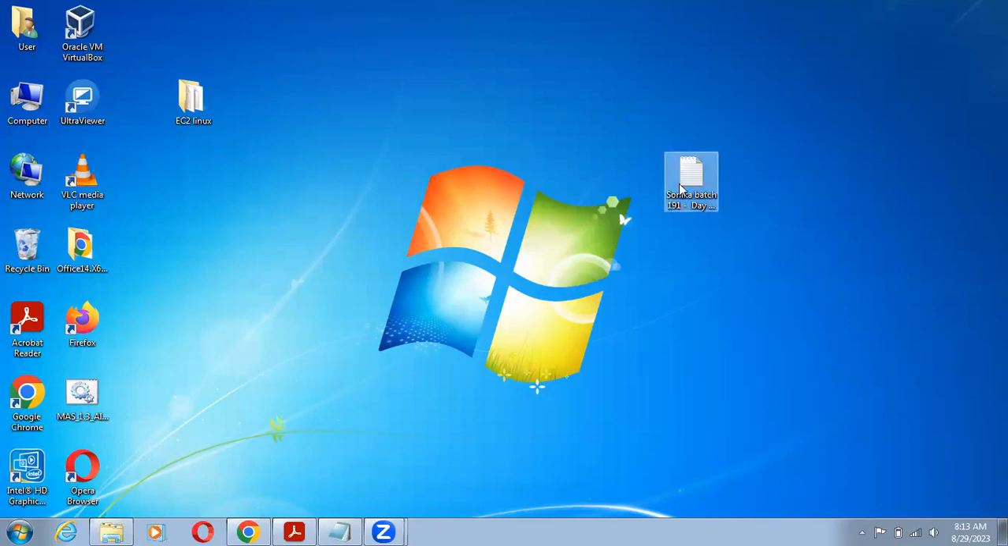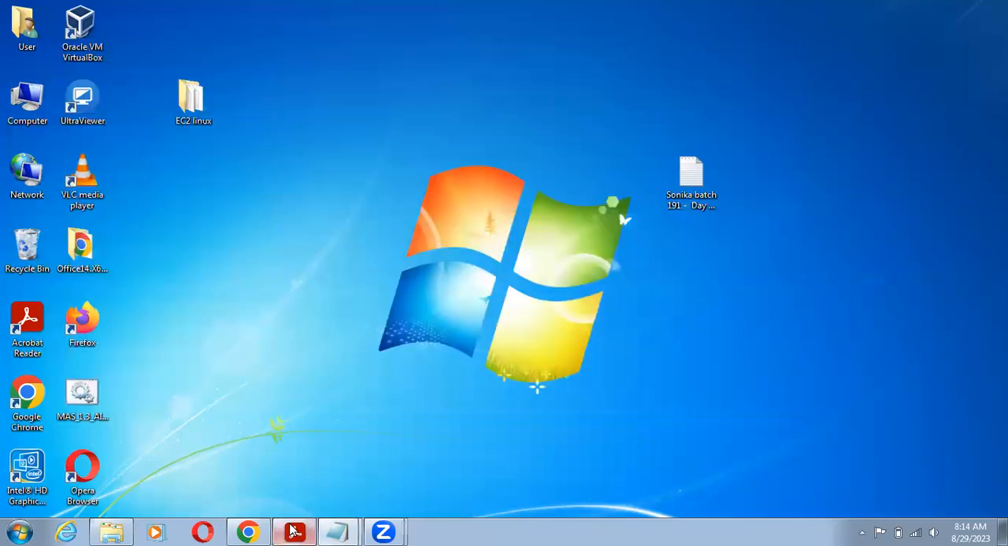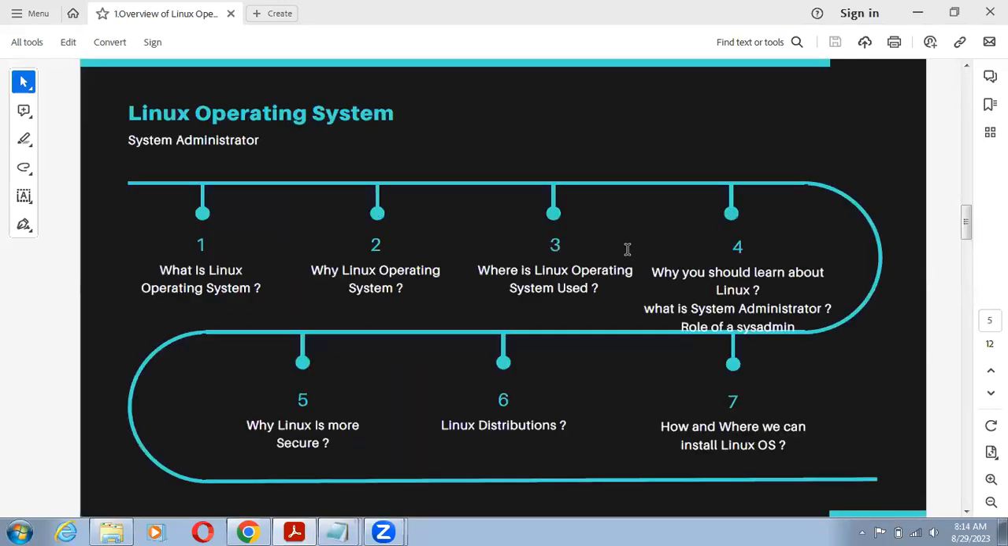So today is the day two session where we are going to cover the overview of the Linux operating system, VirtualBox setup, creating your first virtual machine, installing Red Hat Linux, creating an Amazon Web Services account, creating a Linux EC2 machine. We are going to see PuTTYgen, what is PuTTY, and WinSCP, and practicing Linux on the browser. So online, there is no need of installation of the Linux operating system. So let us start with the overview of the Linux operating system.